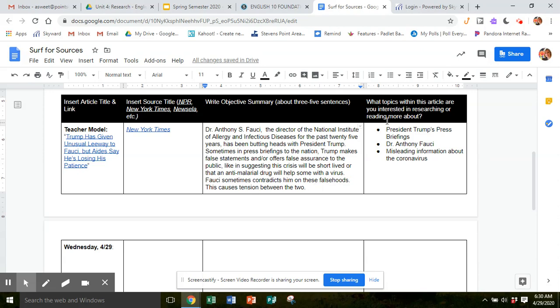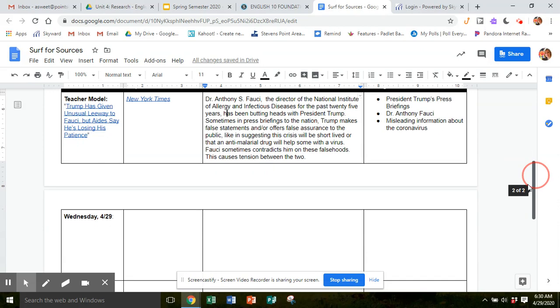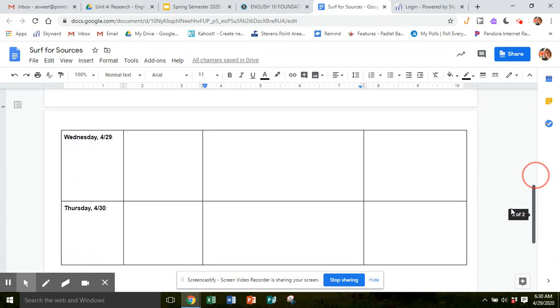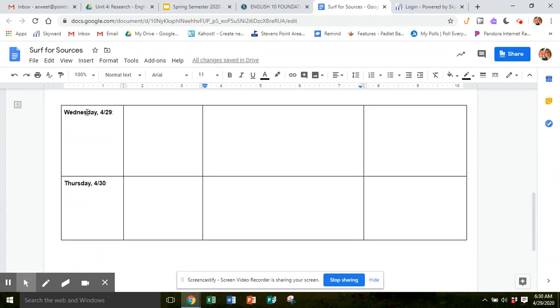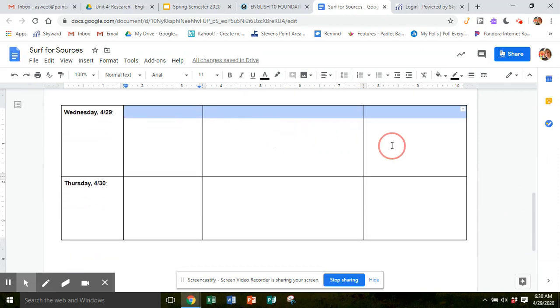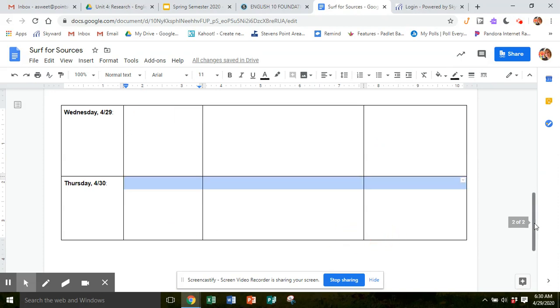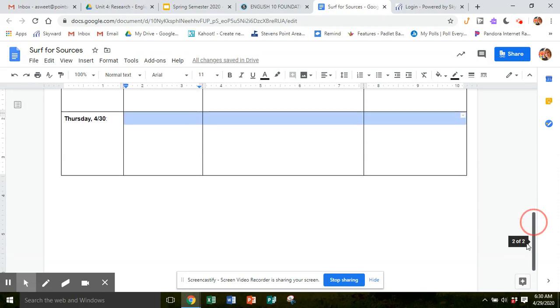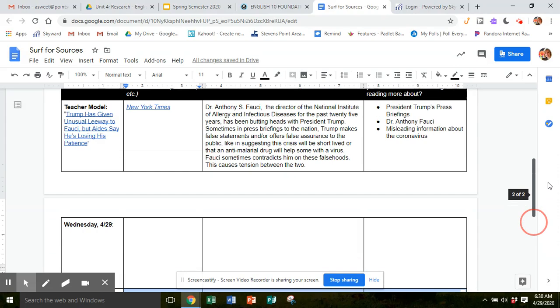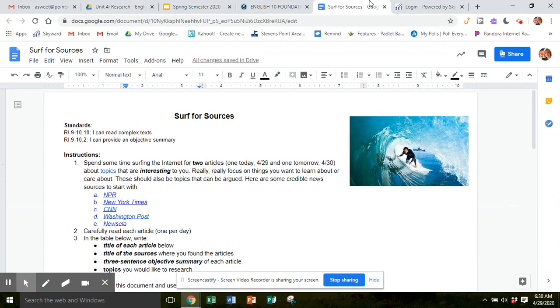And then we brainstormed some topics that we could research. So President Trump's press briefings, Dr. Fauci, and misleading information about the coronavirus. Down below, we have spaces for you guys to complete this activity. We even have it marked out of the dates. You should have one done for today, one done for tomorrow, and we're even giving you a buffer day of Friday to turn it in case you need that extra day.